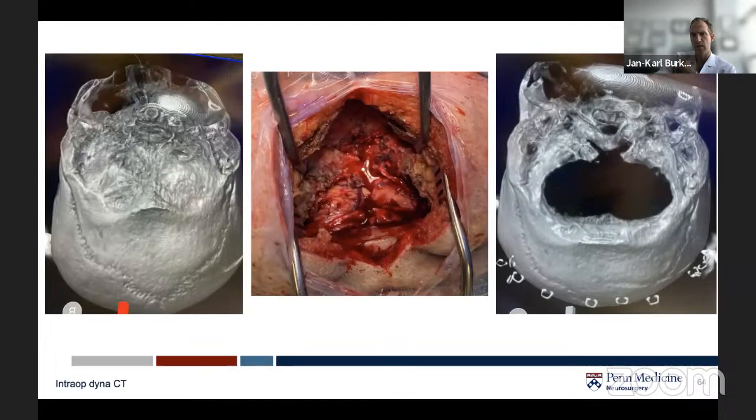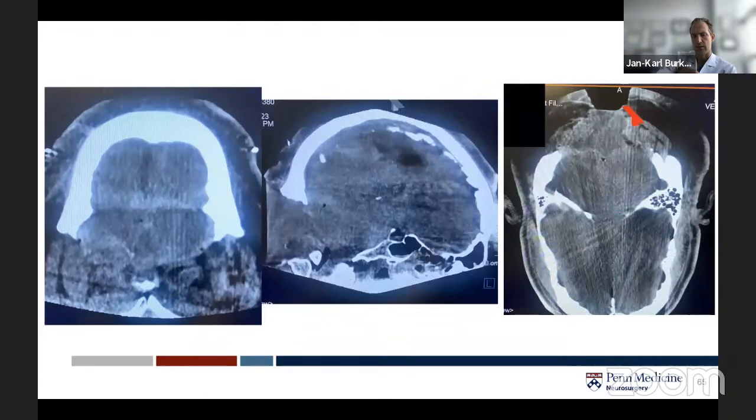The nice thing is also you can proceed with a Dyna CT then on the table, quickly a CT scan to make sure there's no hemorrhage. And then also to plan your bony decompression. And after the decompression, you can really see the success you had with your decompression, or if you need more. And then you can also look at CT scans, also based on the Dyna CT.